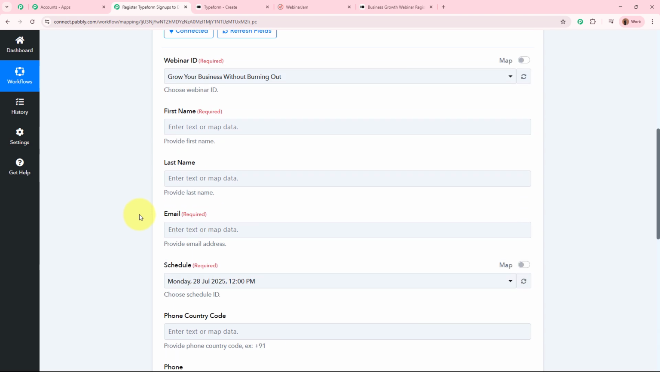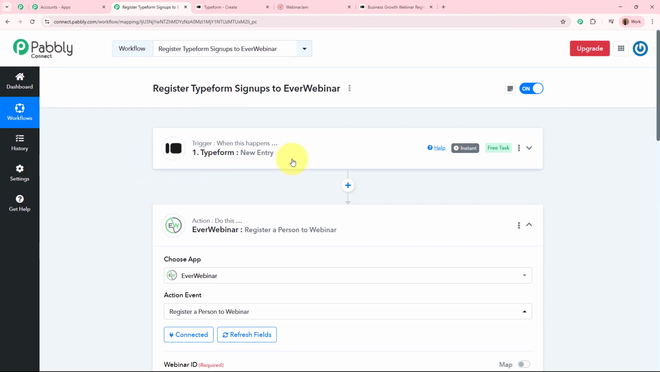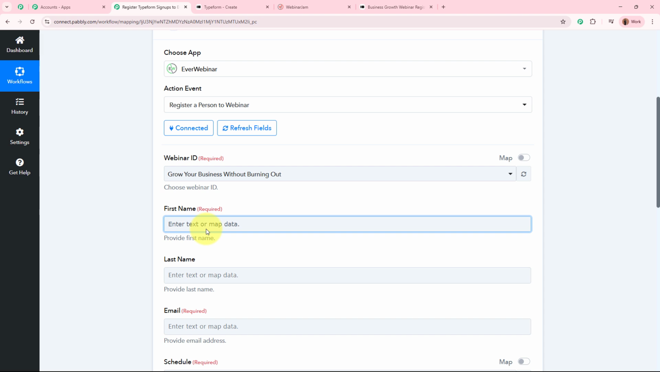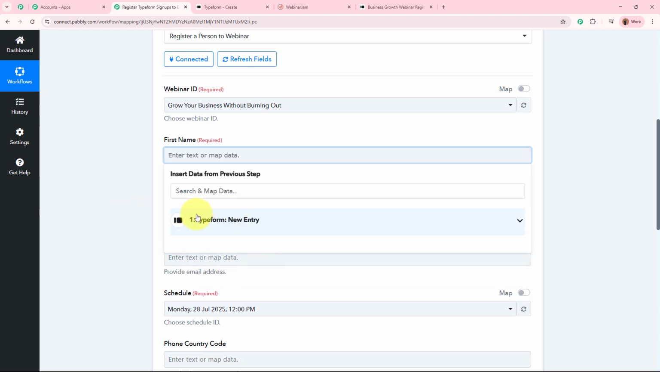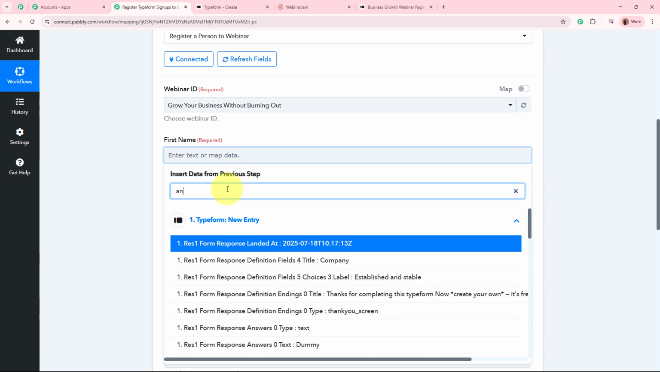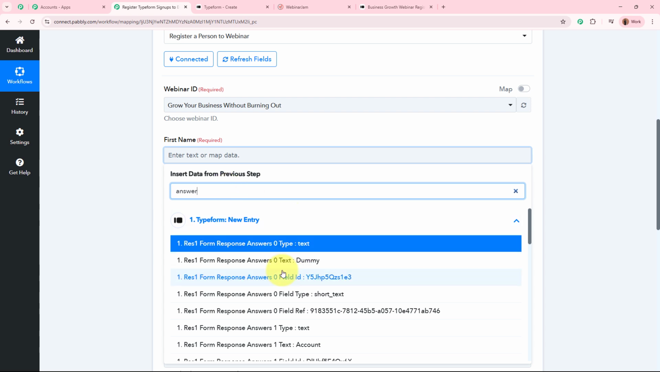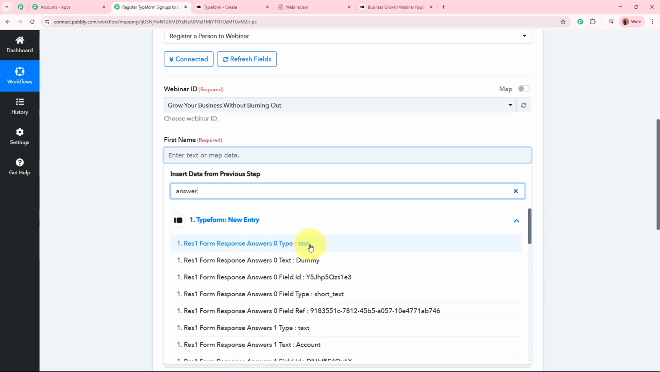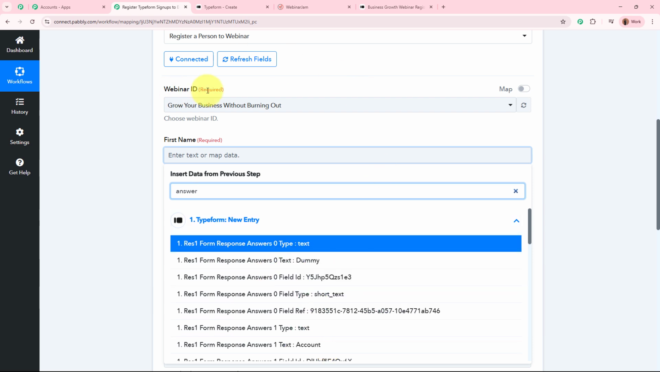Now for the data of this field, I'm going to map the data. Mapping is inserting data from the previous step, so I'm going to insert the data from the previous step of this workflow. How it works is that as soon as I click on this field, the previous step is going to appear. As I click on it, the response that is captured in our previous step is going to appear in front of you. And over here you can see in the response, we have received the name of our registrant, the first name and the last name. And we have to add this registrant in our EverWebinar account.